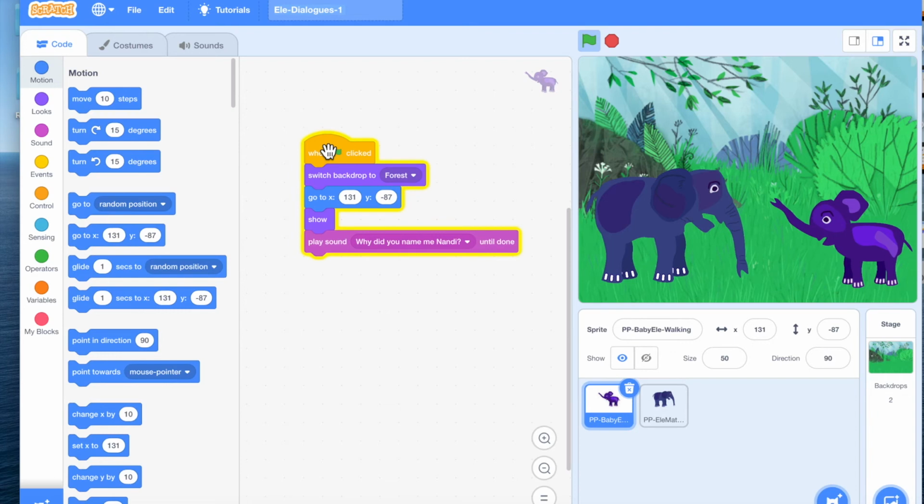Mama, One, can you tell me the story again? 5, Why did you name me Nandi? 9. So I counted to up to about 9. So that's approximately just about 9 to 10 seconds.